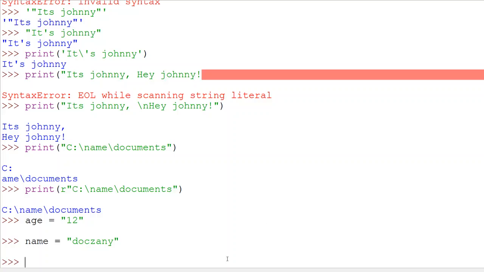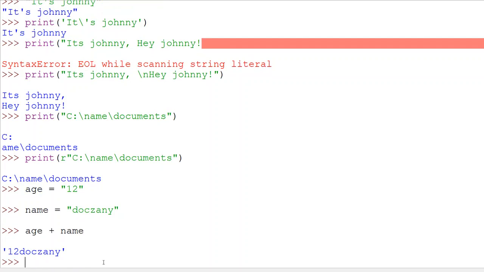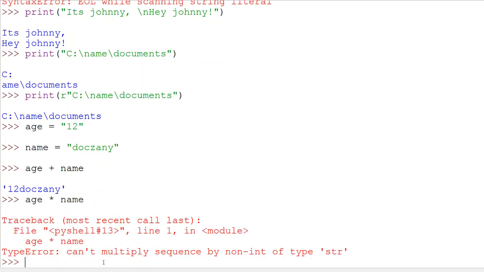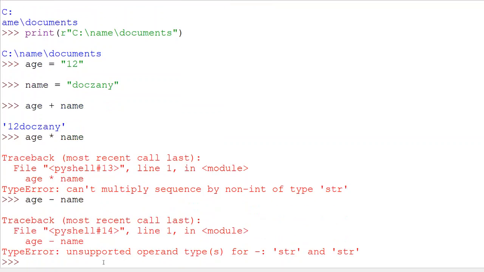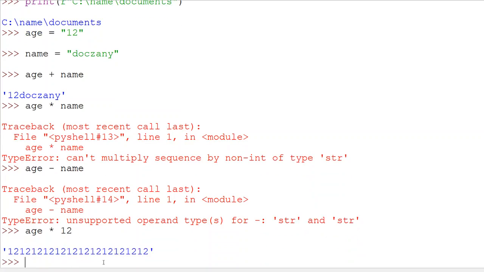So we can actually add these two strings together. We can do age plus name, and it's going to give us 12 doczany. But we can't multiply the strings together, or subtract the strings or divide the strings, because what are they really dividing, or subtracting, or adding, or multiplying? But we can multiply the string over and over again. So if we do age times 12, it's going to give us the string stored inside of age 12 times.